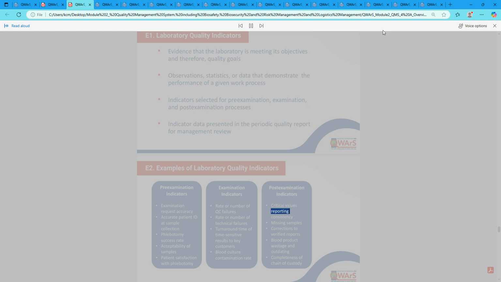Post-examination indicators: critical values reporting consistency, missing samples, corrections to verified reports, blood product wastage and outdating, completeness of chain of custody.